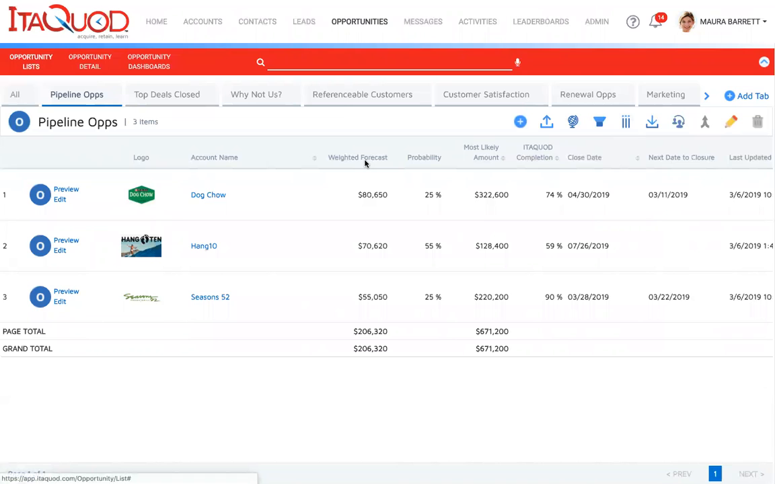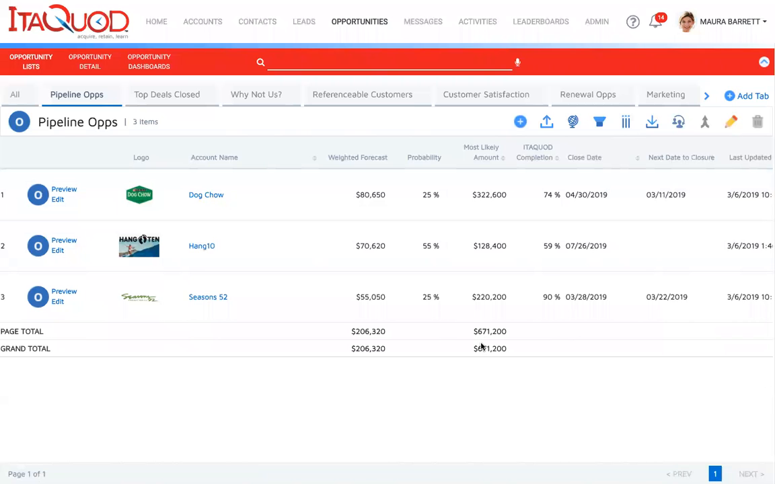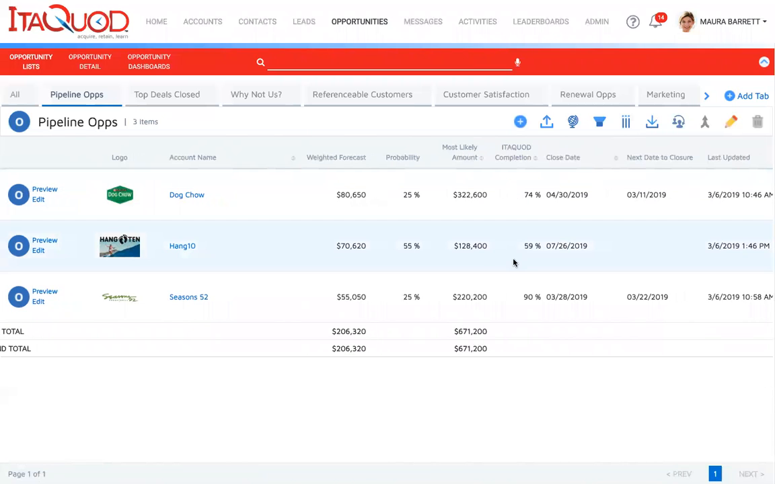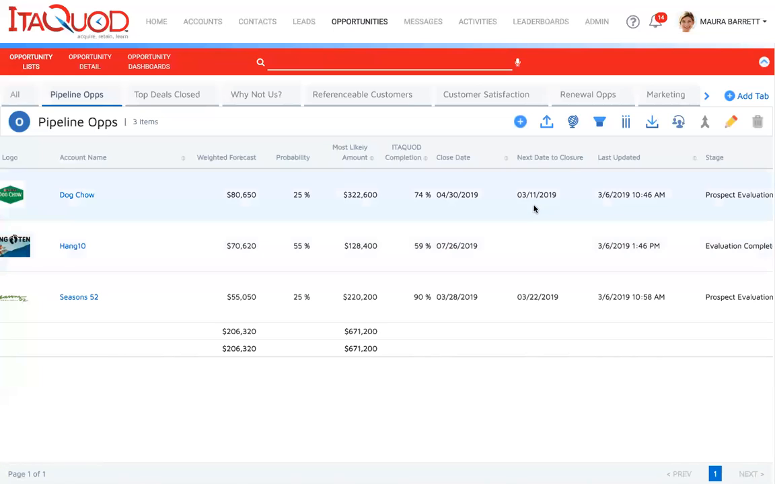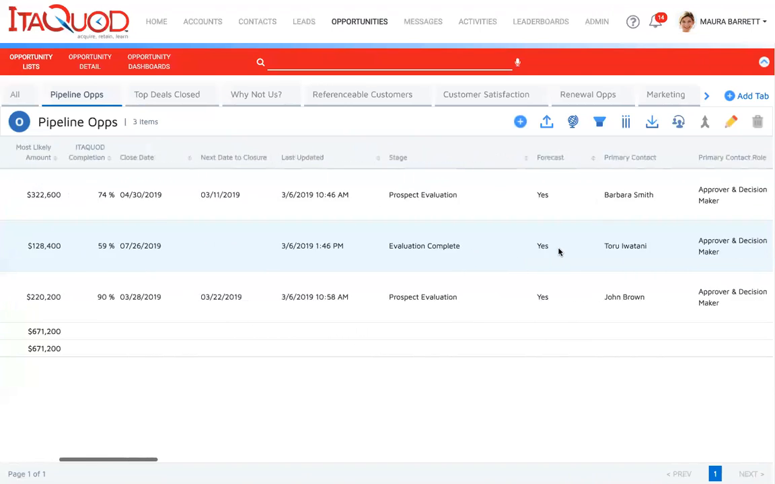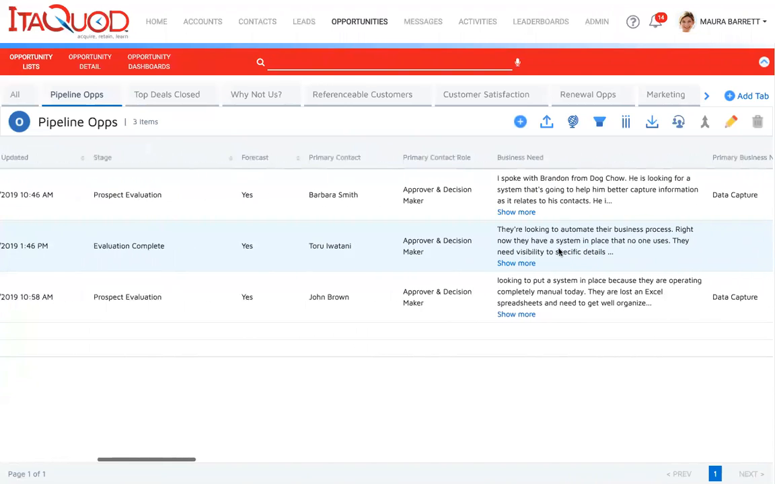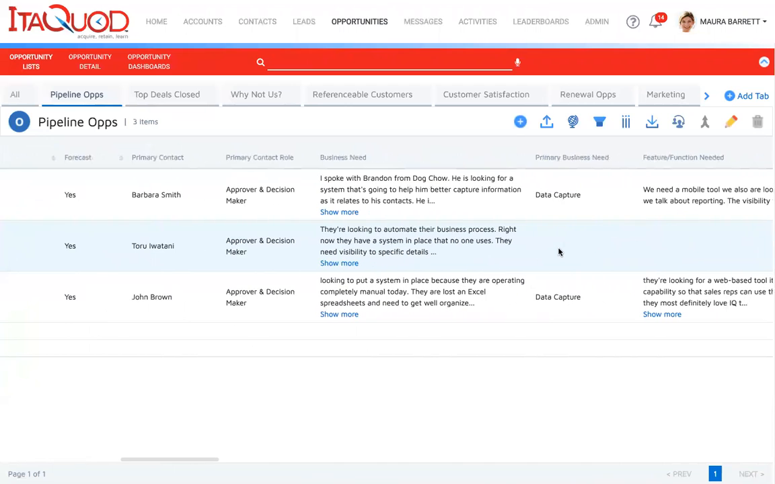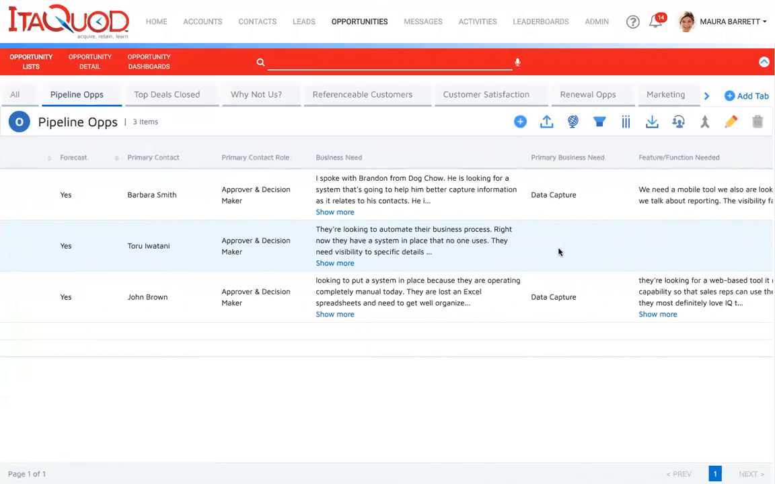So perhaps I might want to see my weighted forecast against what I've committed and where I stand in the variance between the two. Maybe I want to see how well I've captured the ItaQuod information. What are my next dates to closure? And you can see it's very glaring when I don't have a follow-up activity for this particular opportunity, so I might want to go ahead and set something up there. But I could easily scroll through this list and consume the data, which is bringing back all that power behind the IQ skeleton at my fingertips.